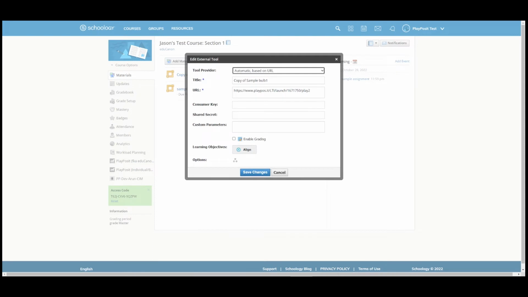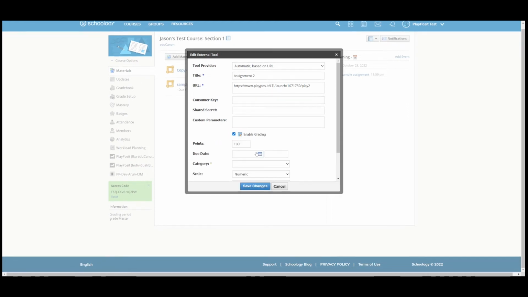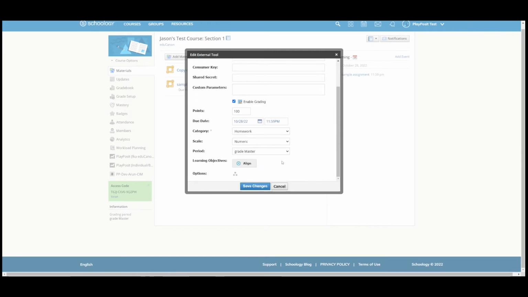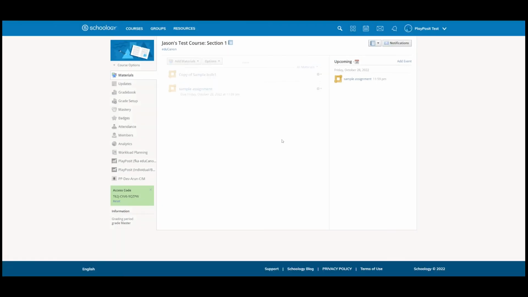grading. Please do not edit or change any information in the URL, consumer key, shared secret, and custom parameter sections. These sections will be filled by PlayPosit automatically. If this is a graded assignment, please select Enable Grading and provide the required information for grading. Once you have configured all settings, please click on Save Changes.